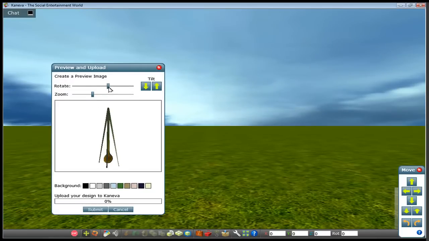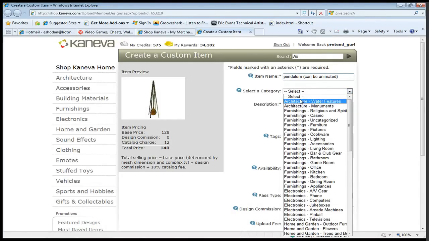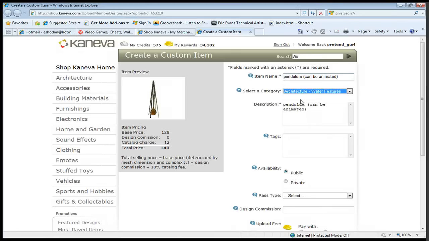And let's rotate it a little bit just to make it maybe a bit more intuitive as to what it actually looks like. And we'll click submit. And let's call it pendulum. And I'm going to put in parentheses, say can be animated. And we'll use the same string for the description. Category, who knows? I'm going to set it to architecture water features because that's convenient.